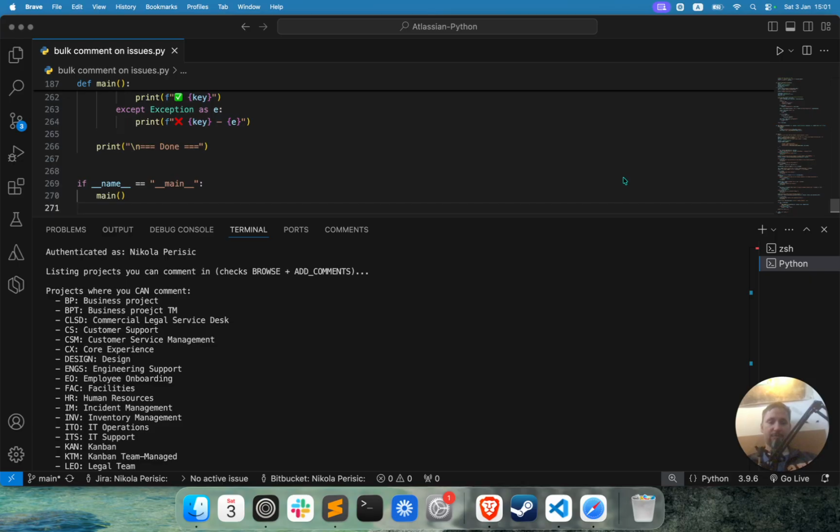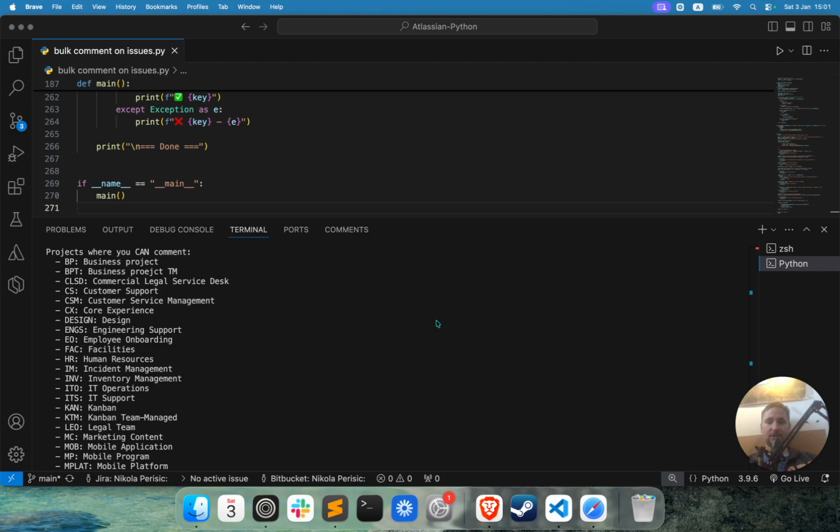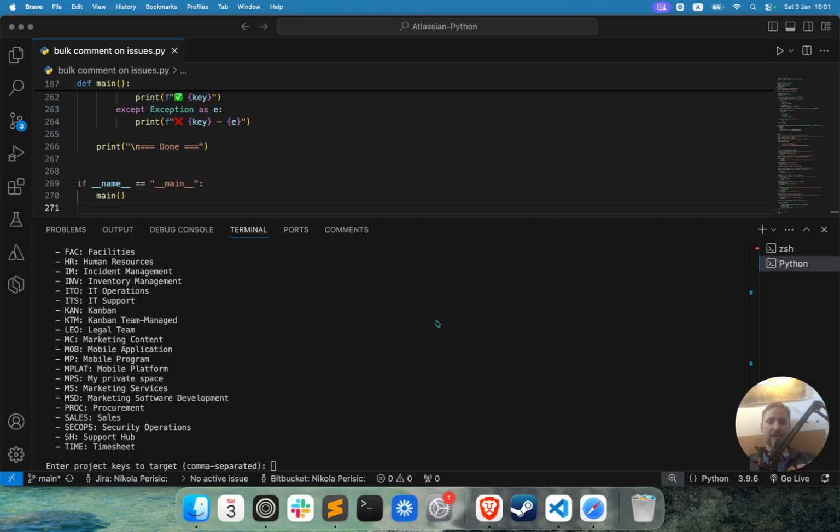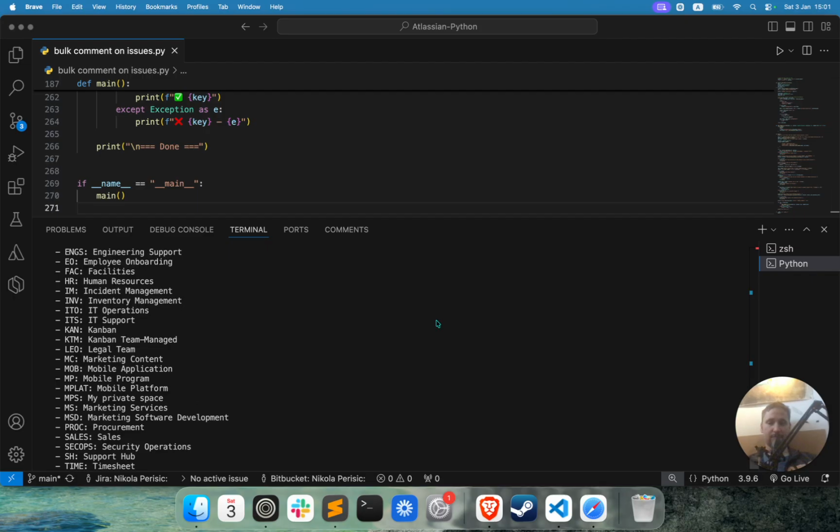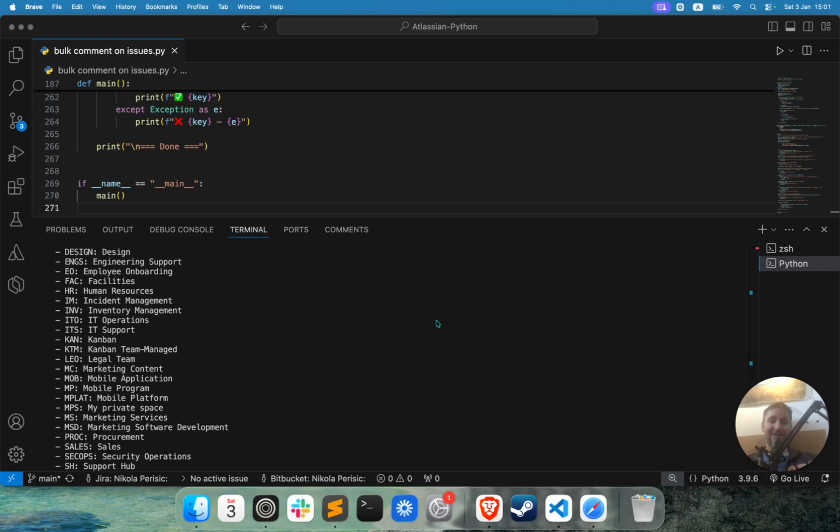Now, once you actually get authenticated, it checks and it says where you can comment. So what are the projects that you can actually comment on, and what are the projects where you cannot comment on. Now from here, in my case, I can actually see all the projects because I'm the organization admin, Jira admin. I'm basically everything in here and I can see everything. But this may differ for you.